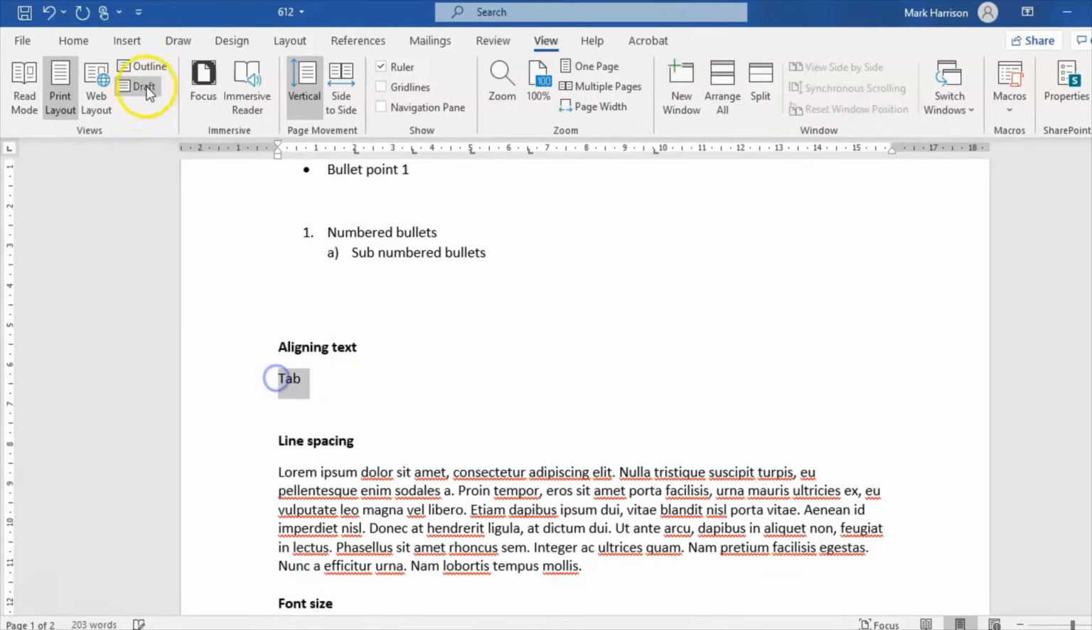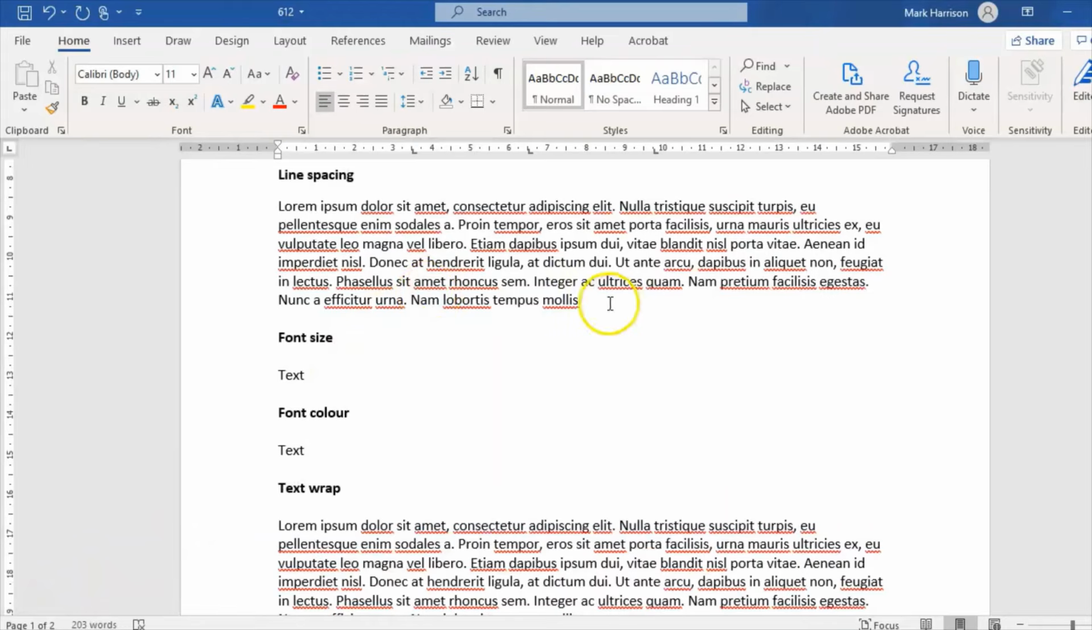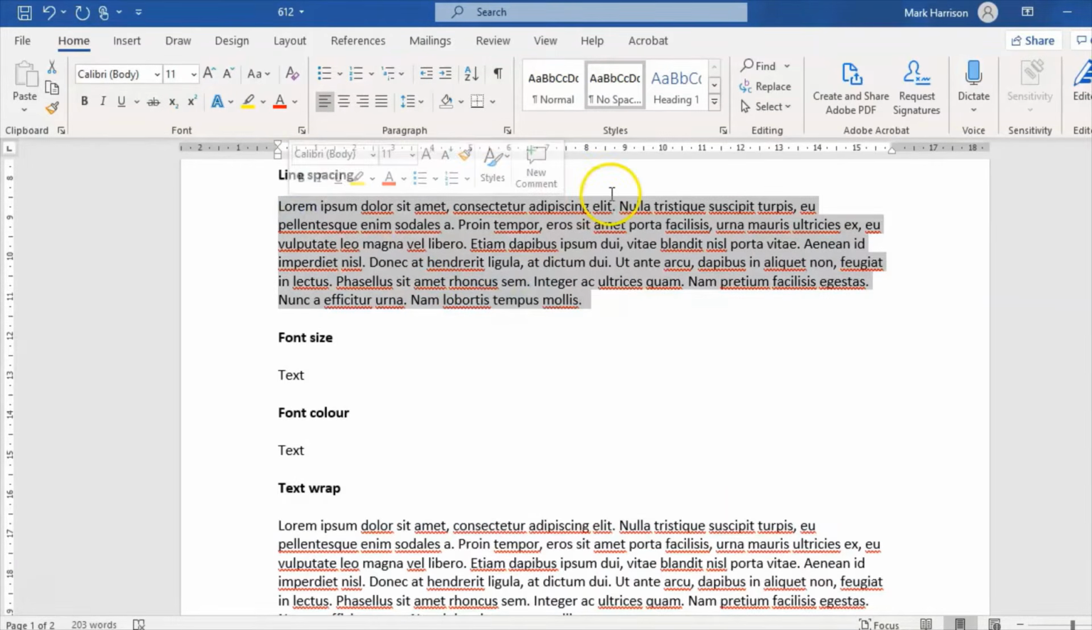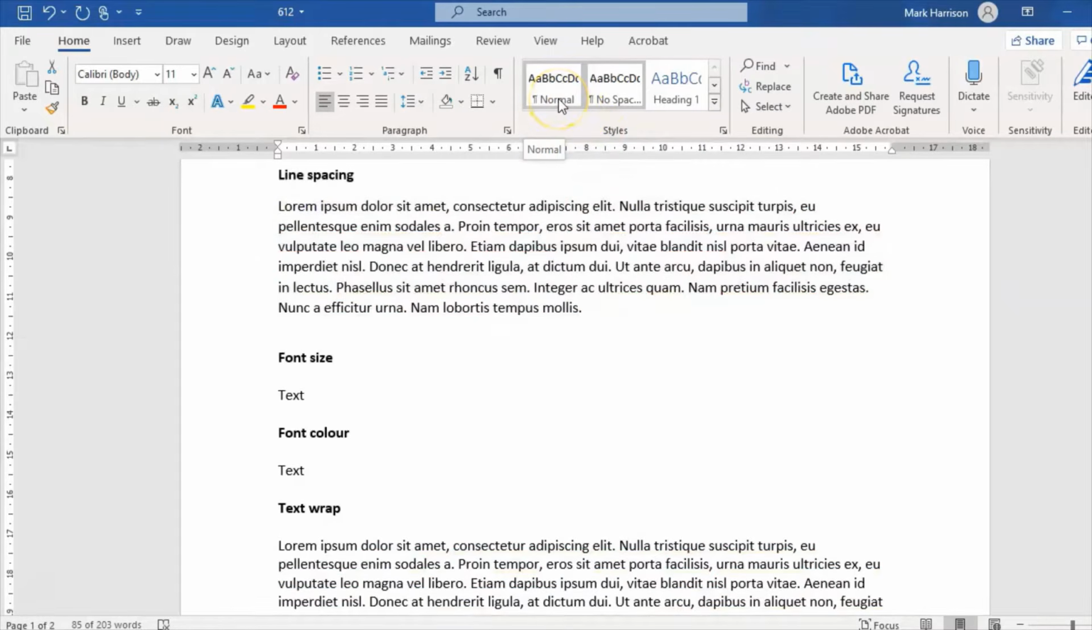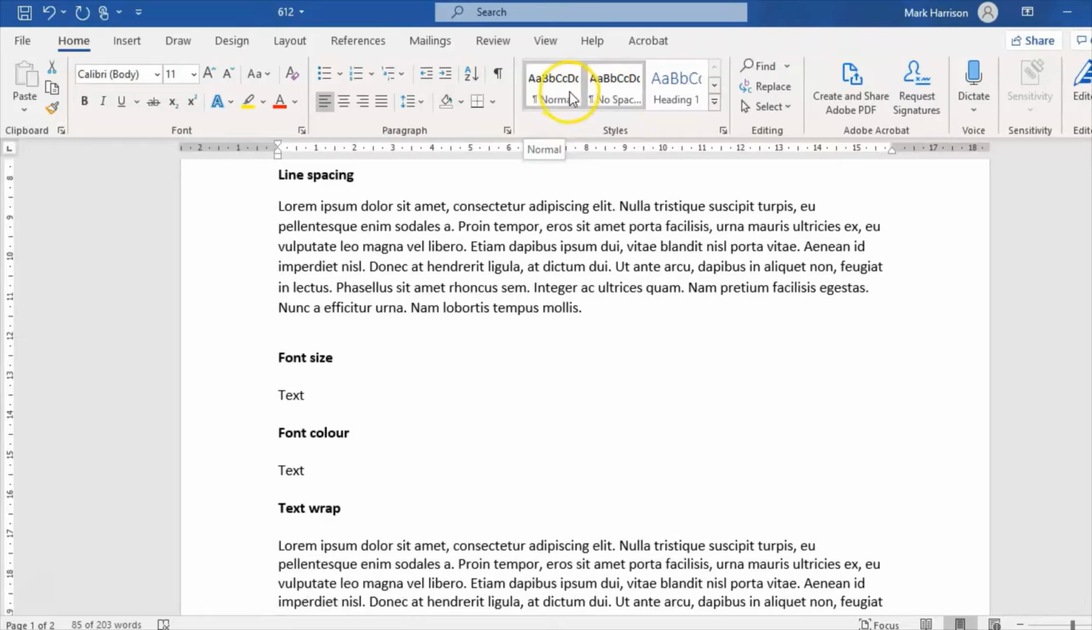Also, if I go to Home, I've got right align, center align and left justified there as well. So now we're going to look at line spacing. So here is some text that I've got, and I can choose my line spacing there. I can choose normal or no spacing there.